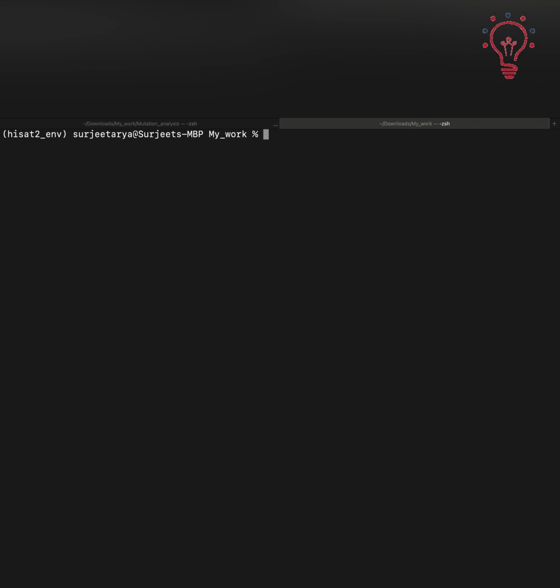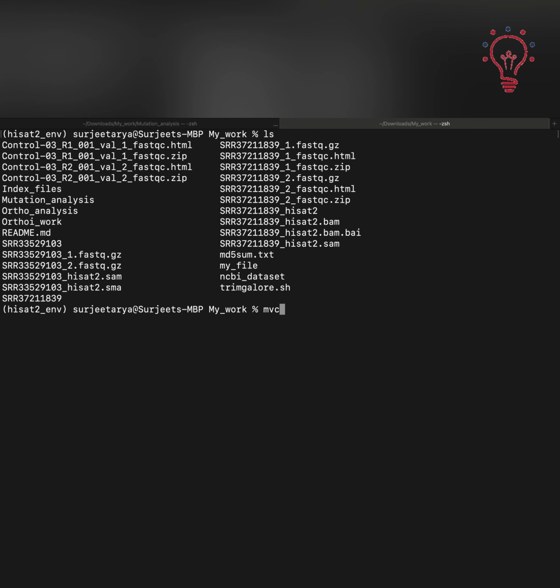I just want to clarify one small thing here. In the previous samtools sort command, I did not explicitly include the word sorted in the output file name. But technically, this file is already sorted because we used samtools sort. That's why I am now renaming it to SRR372113839_HISAT2_sorted.bam.